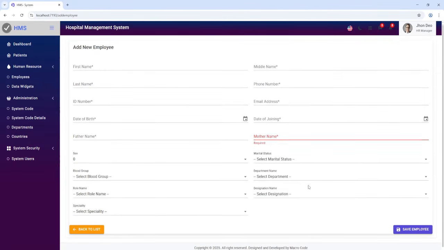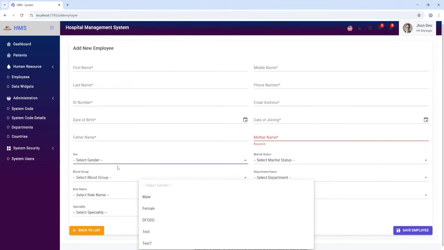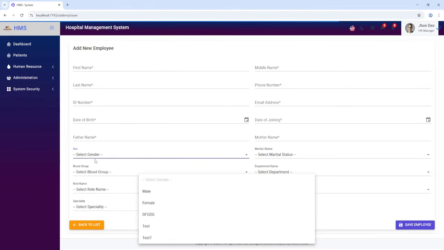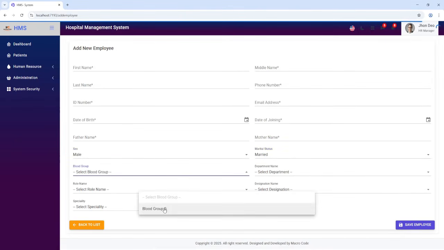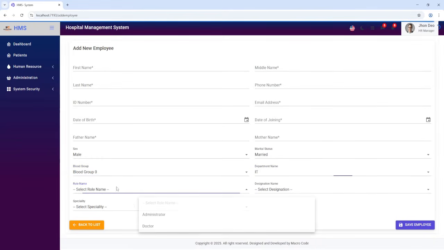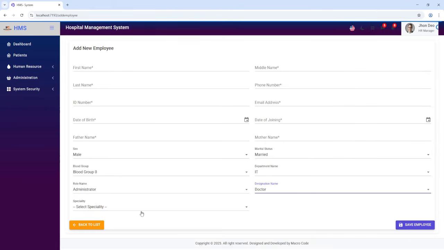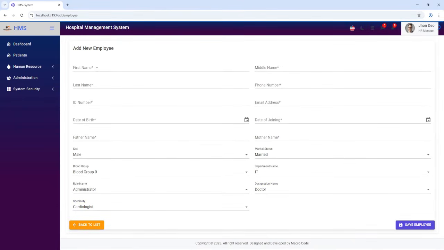features. So as you can see, we now have, we don't have it for sex. Oh, it is there. So let's update. So you can see now we have the select gender. You can select marital status, select blood group, select department, select role name, select designation, specialty, you can see. Then here we can add another employee.